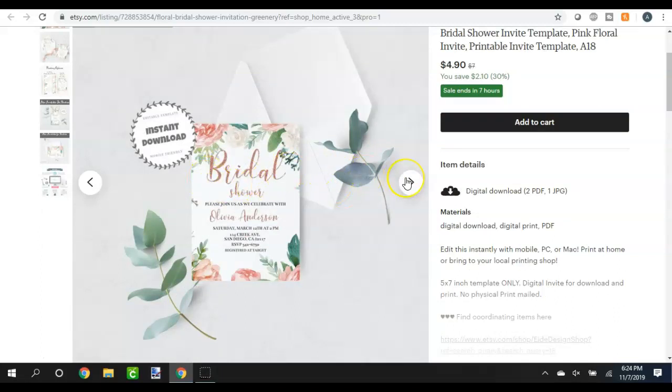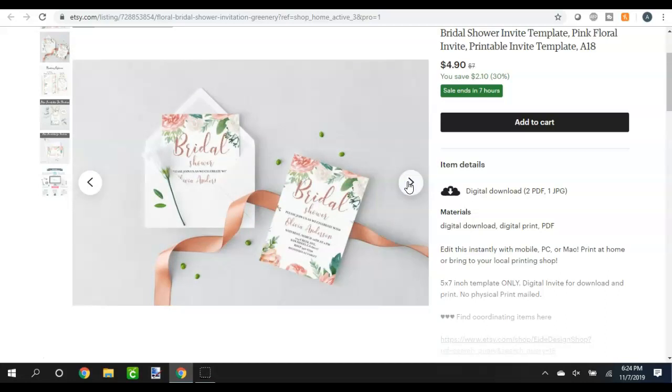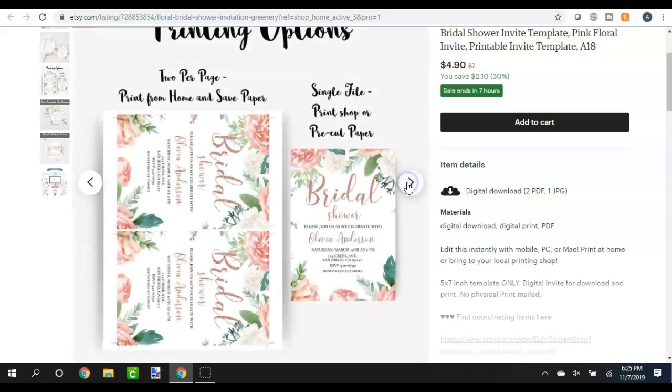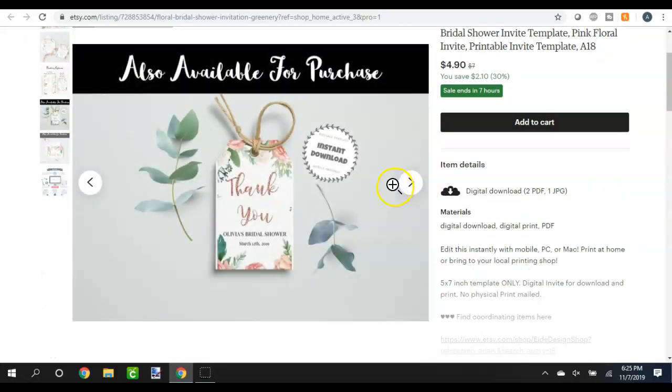You can edit it by using Corjl, which is what she uses, and then you can print as many as you need. So if you're having a very small wedding with just 25 people that you want to invite, then you can print just 25. Or if you're having a very large wedding and you're having 500 people, you can purchase this for $4.90 and print out 500 copies. So it's up to you. It's just how you want to do it. And that is the beauty.